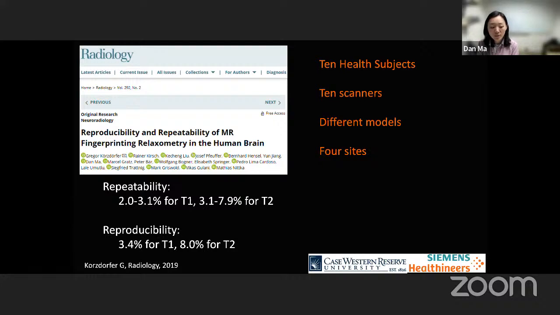But also, here we can see that the repeatability and the reproducibility are at the same level, which is also good, meaning that even across different sites, we can get a similar amount of measurement variations.